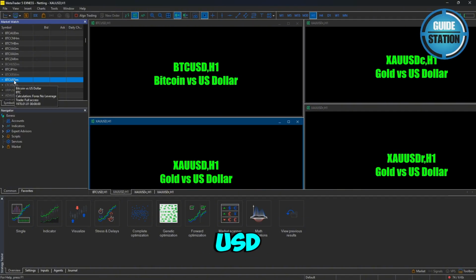Now you know how to add Bitcoin USD pair on MT5 on PC in just a few simple steps.